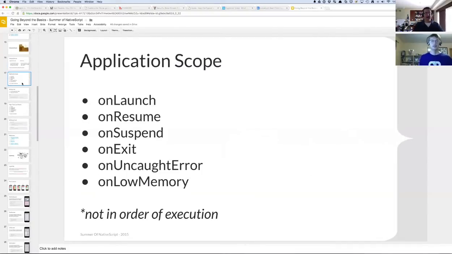From an application perspective: on launch, on resume, suspend, exit, uncaught error, and low memory. Those are certainly not in the order of execution, but there for you to use and do creative things with. And after we get through this section, let's dump into a little code because I'm getting tired of slides. Yep.